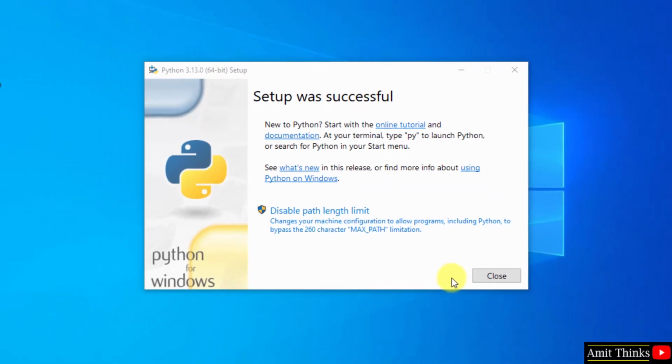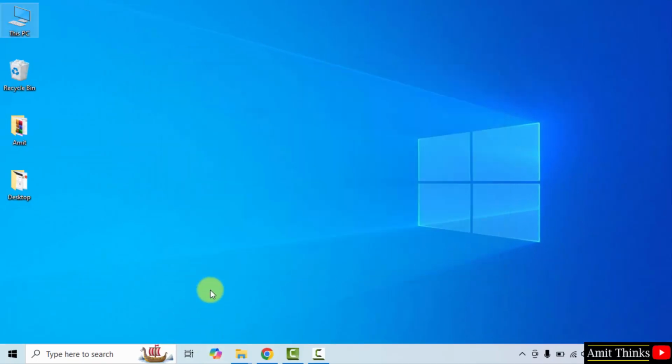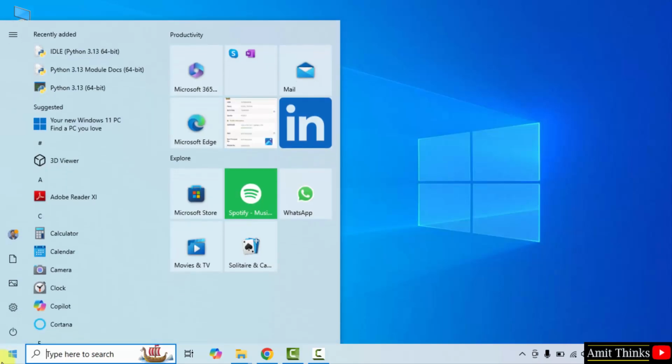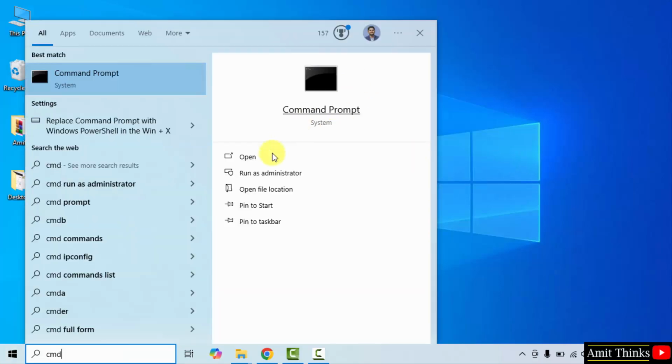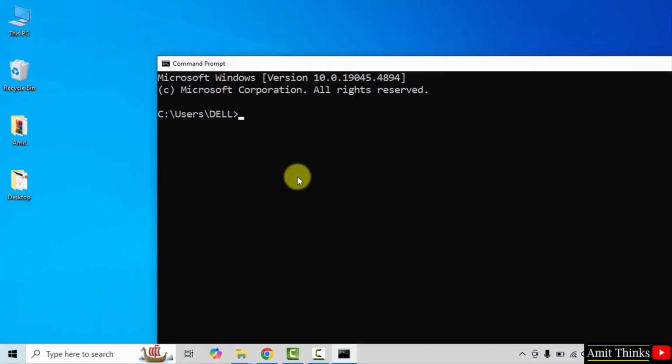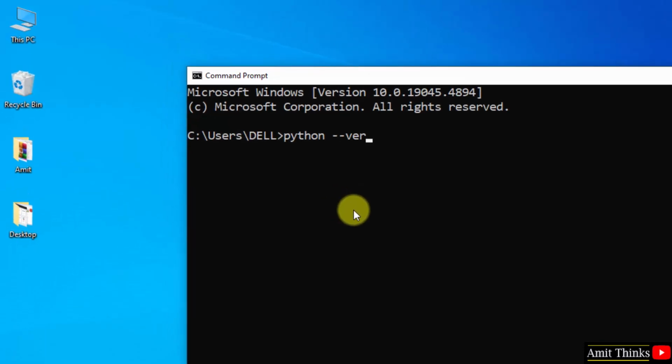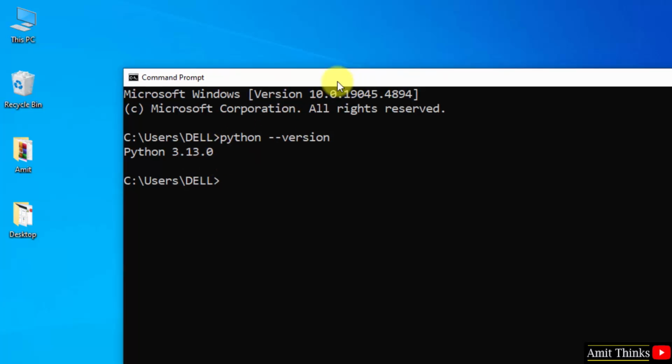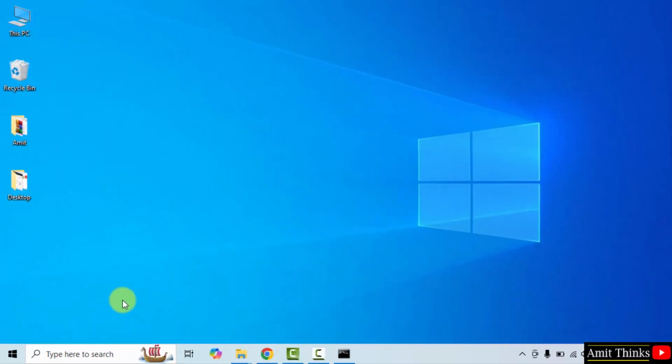So guys, we successfully installed Python. Let us now verify the installation. Go to start, type cmd, click open to open the command prompt. Here type python space hyphen hyphen version and press enter. So we successfully installed Python 3.13.0. Now we can run our first program.